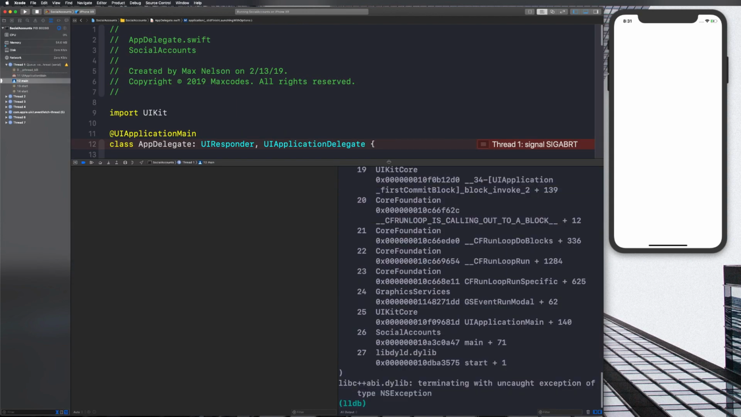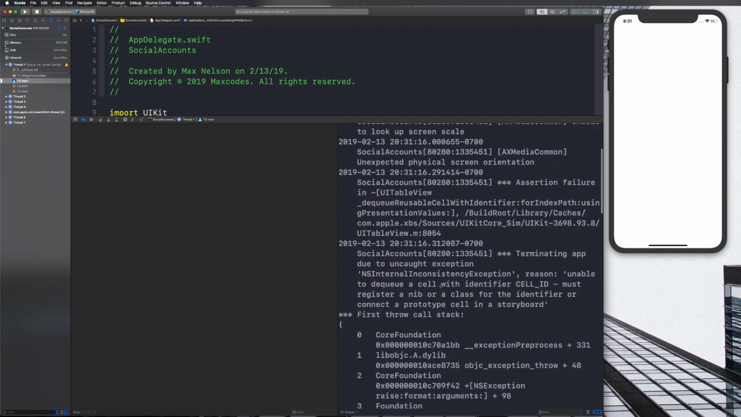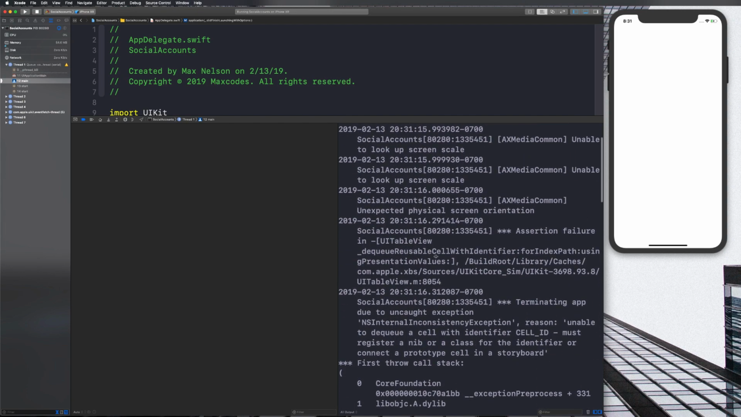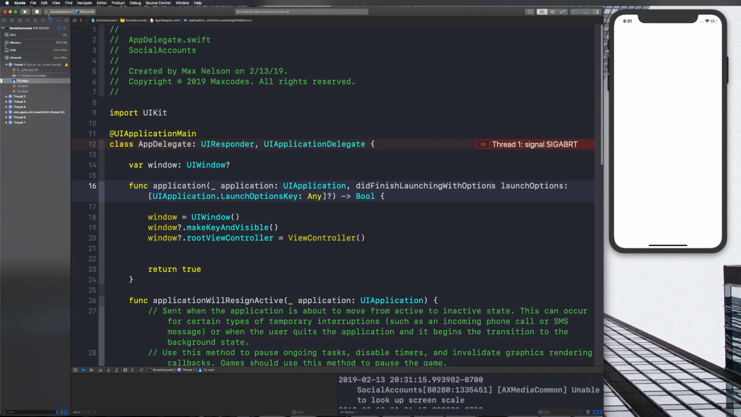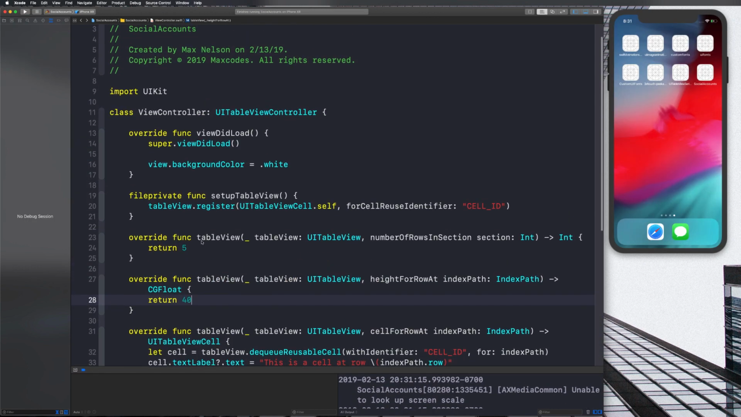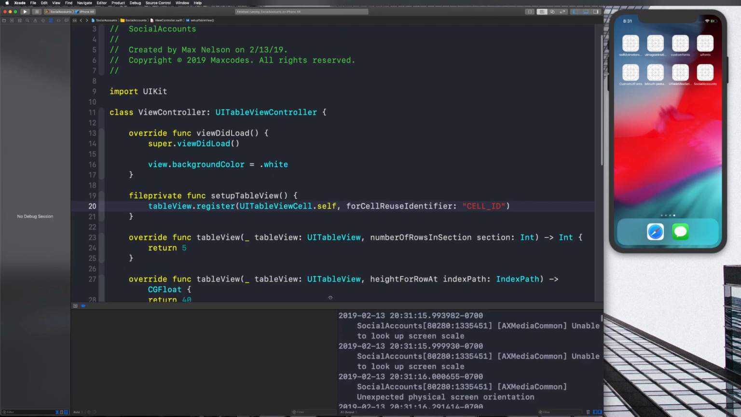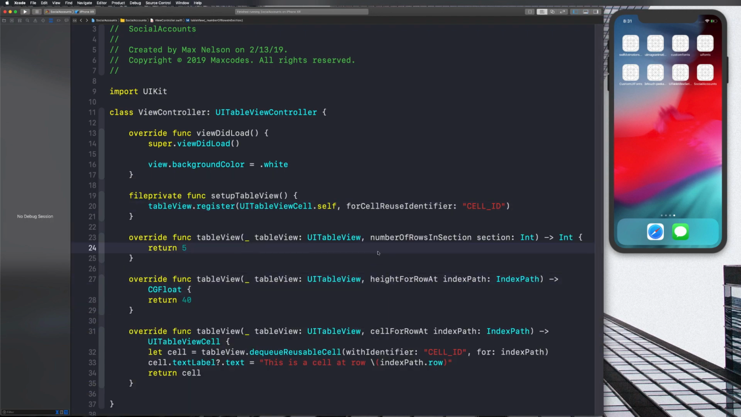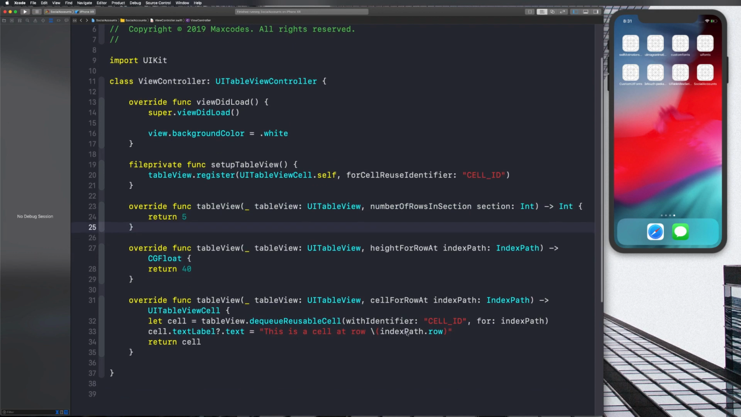Okay, now it crashed, so let's check out why it might have crashed. It says unable to dequeue a cell with identifier, okay? The reason this is probably happening is because we haven't yet called setup table view. This is actually what I was trying to get at before, but I totally forgot to do number of rows, so it never crashed. But it's kind of good that I didn't call this, because now you can see what happens if you're returning a number of rows and you haven't yet actually called this line of code, all right?